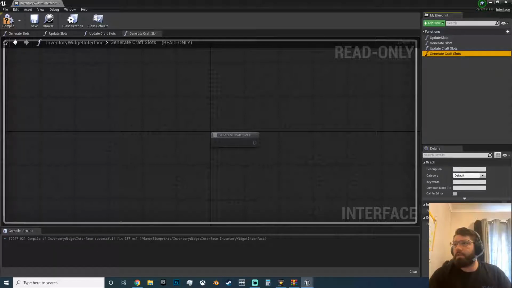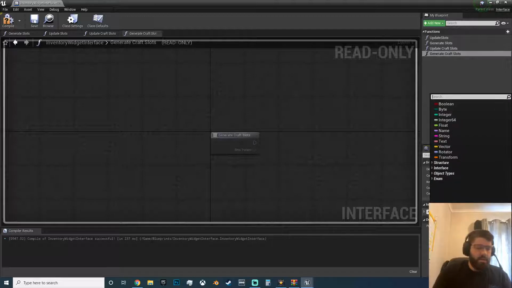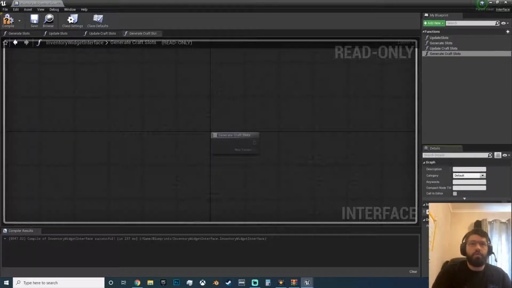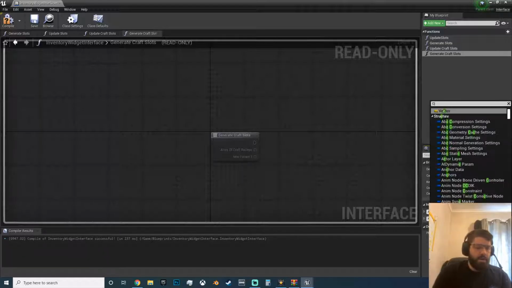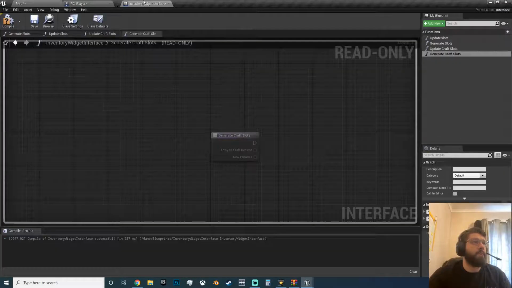For the generate slots, I think we are doing the same again, and this is the craft structure, and that is also an array, and this is the array of craft recipes. I thought that's probably spelled wrong. You know, I can't spell. And this time we need the crafting component, which we have not made yet.